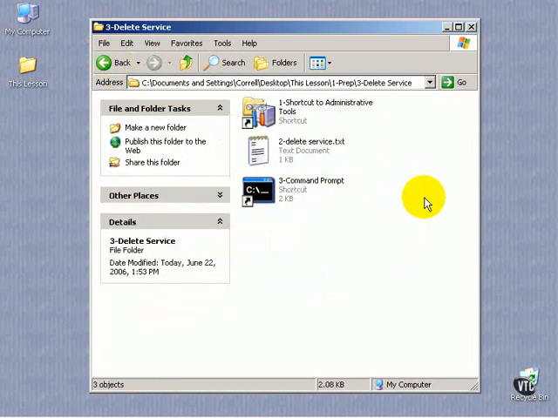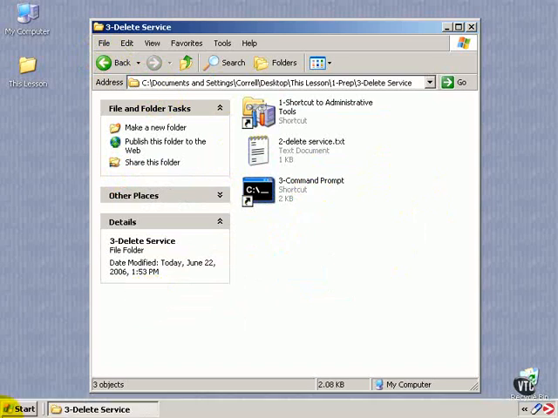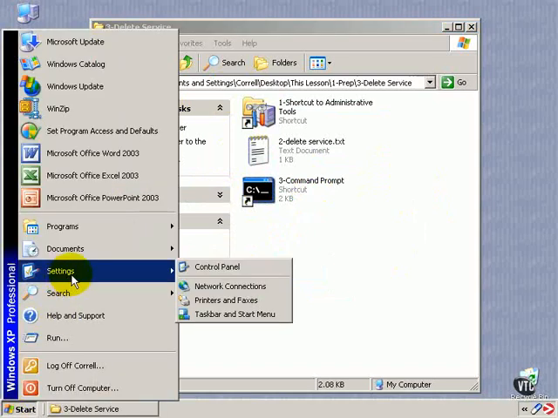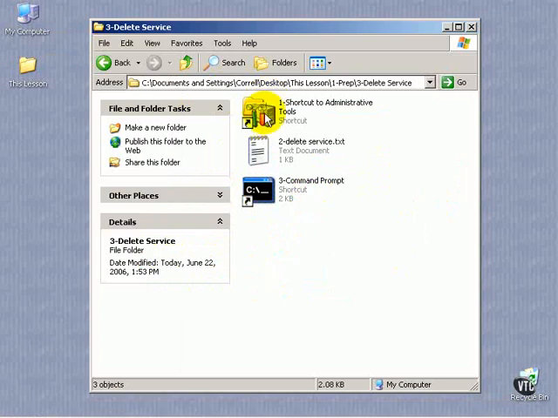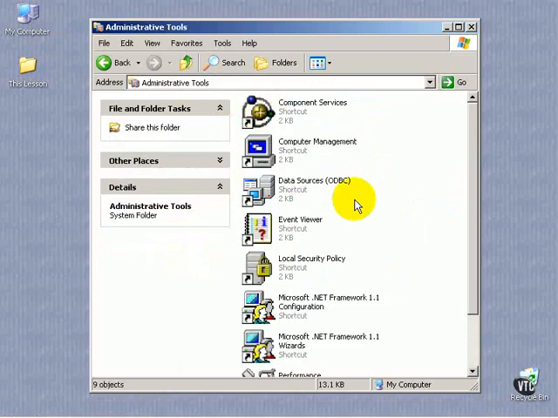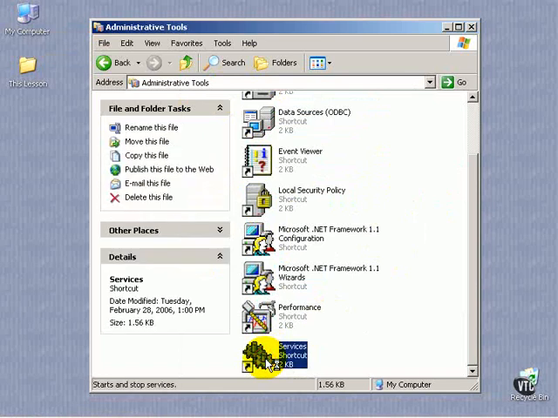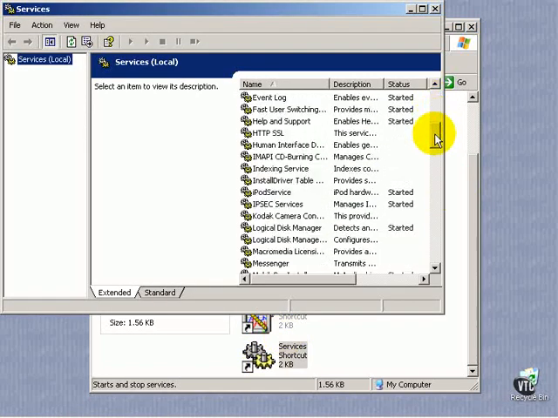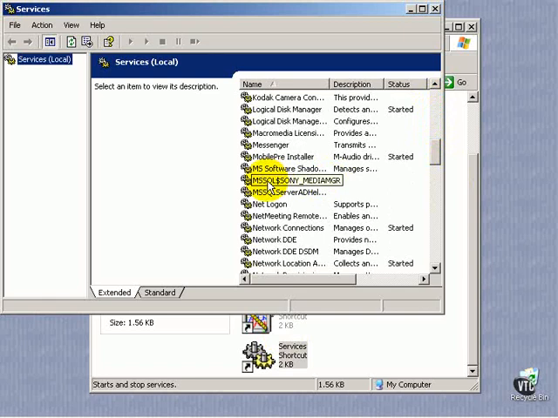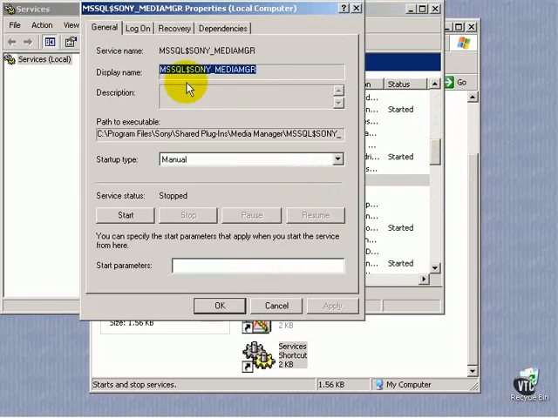Now for deleting a service. Navigate to your Start menu, Settings, Control Panel, and then open up Administrative Tools. Launch Services. I'm going to look to see if there are three SQL Server services that are installed. This is the Sony Media Manager service.